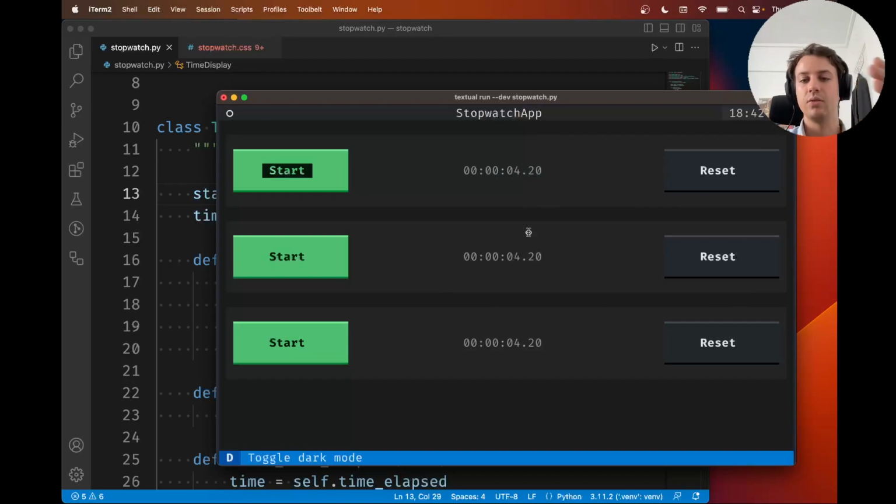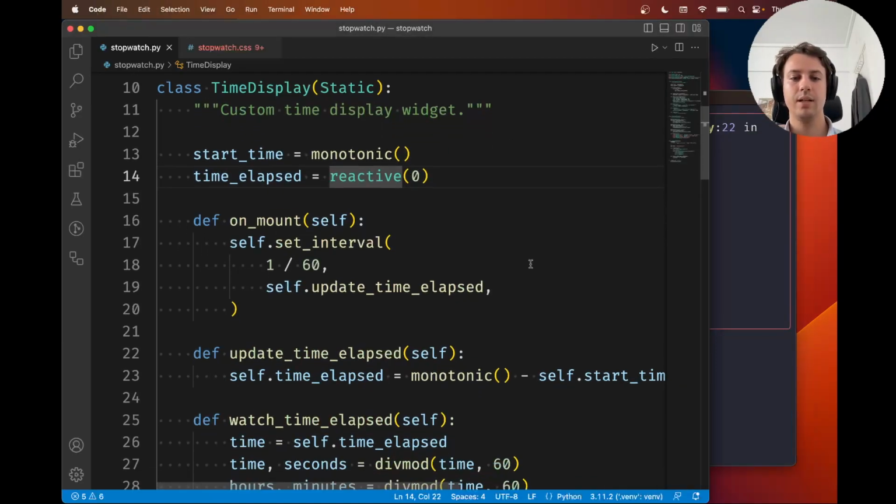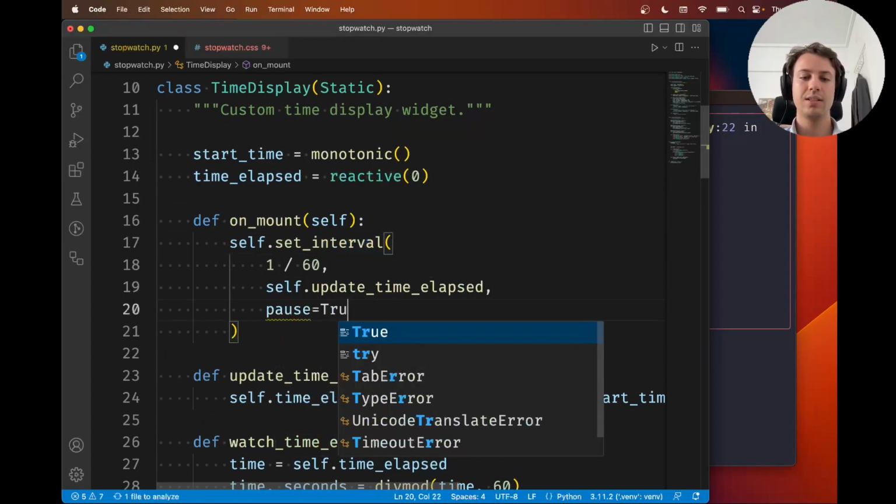So we see the updates in real time. We just haven't started the timer yet. So this shouldn't really be running yet. But we can fix this easily because instead of creating the set_interval like this, we say that it should start as paused.